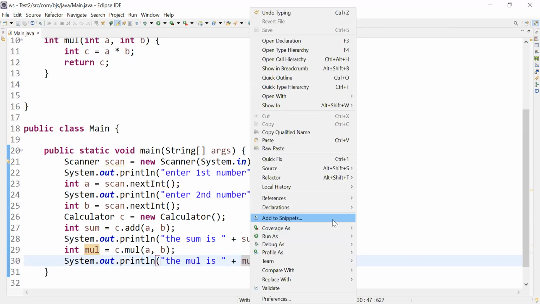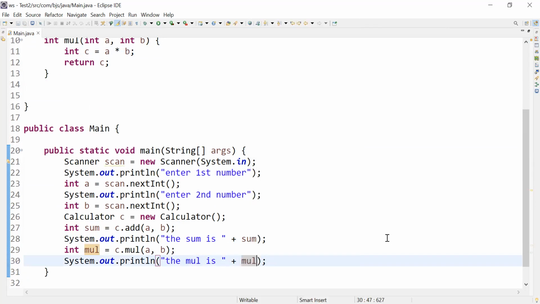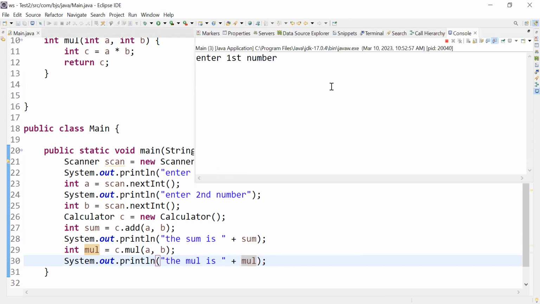Okay, let me run the program. Java application. Now you can see here addition and multiplication both will come, for 10 and 20. The addition is 30, and the multiplication is what? 200, right? Are we getting the expected data?